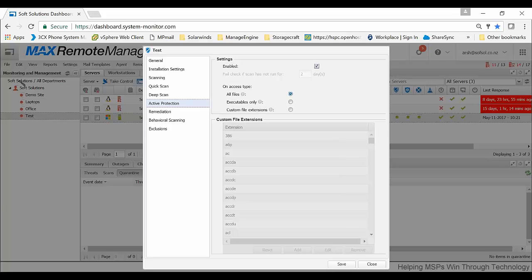The next one we have is executables only. Sorry, executables only. So active protection only scans application files here, as application files can be more vulnerable to malware attacks than other types of files. And this option results in a quicker scan compared to all files because it only scans application files.